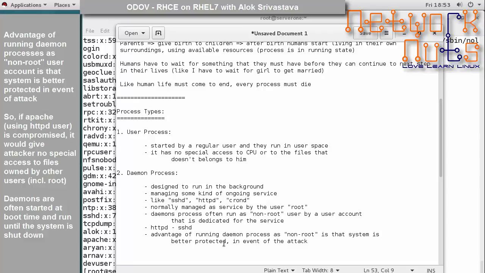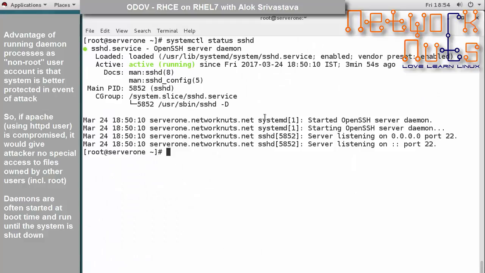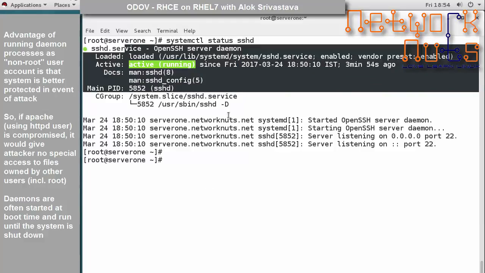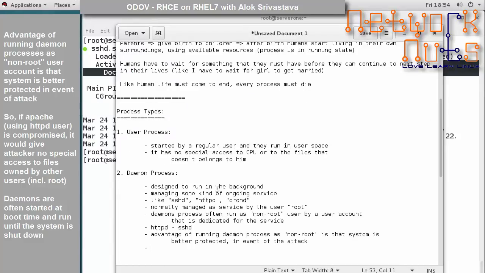Daemons are normally started at boot time and they run until the system is shut down. Like SSHD gets automatically started. I didn't start this. It will start when the machine starts and it will automatically end when the machine ends normally. So daemons are often started at boot time and run until the system is shut down.